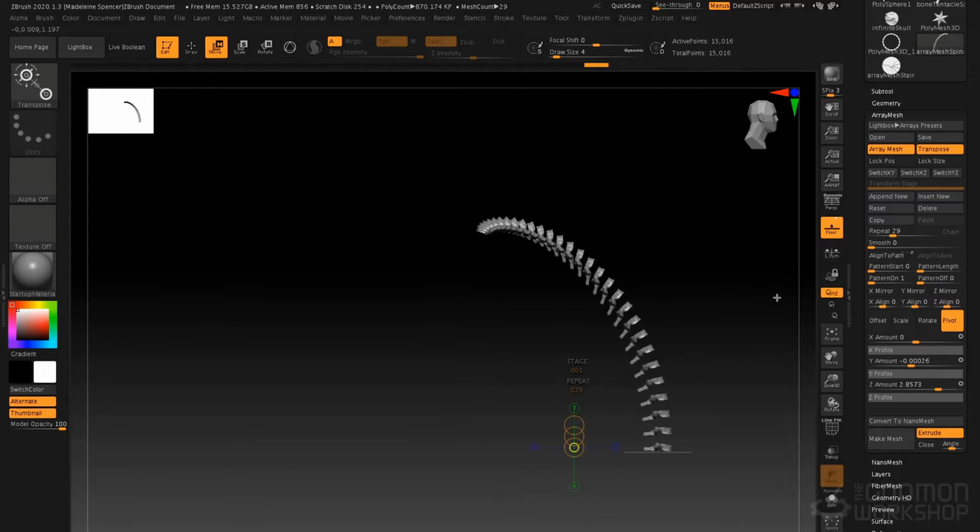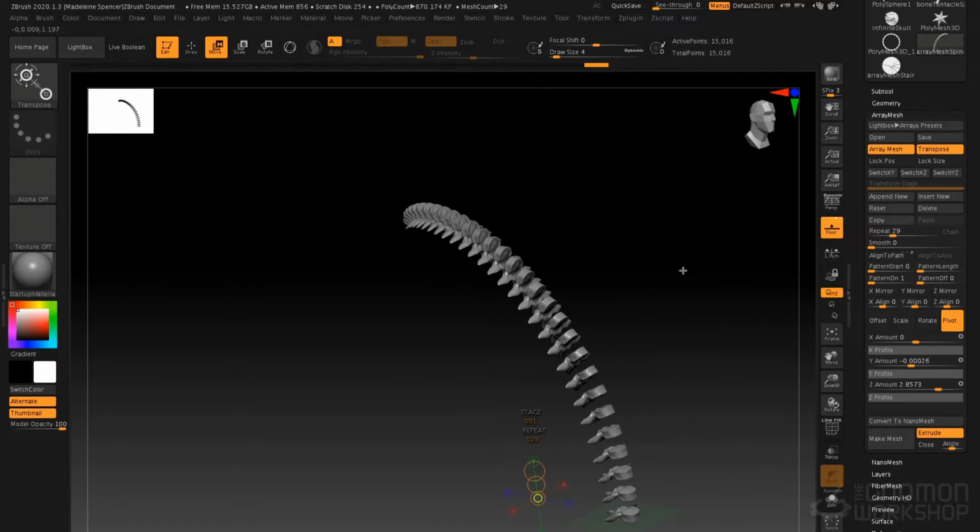So I think this is quite neat. You might recognize the shape that we're creating if you look at the cover image. I made these tentacles out of vertebrae, and this is how those were created.